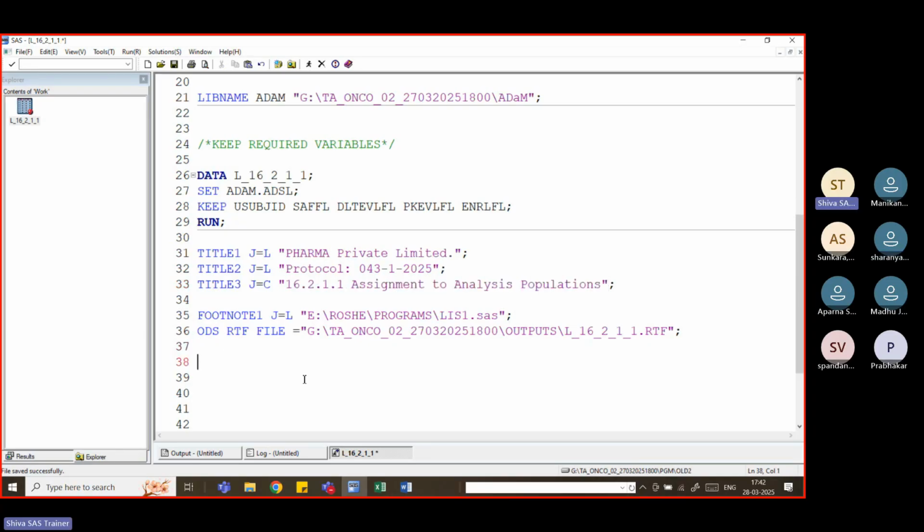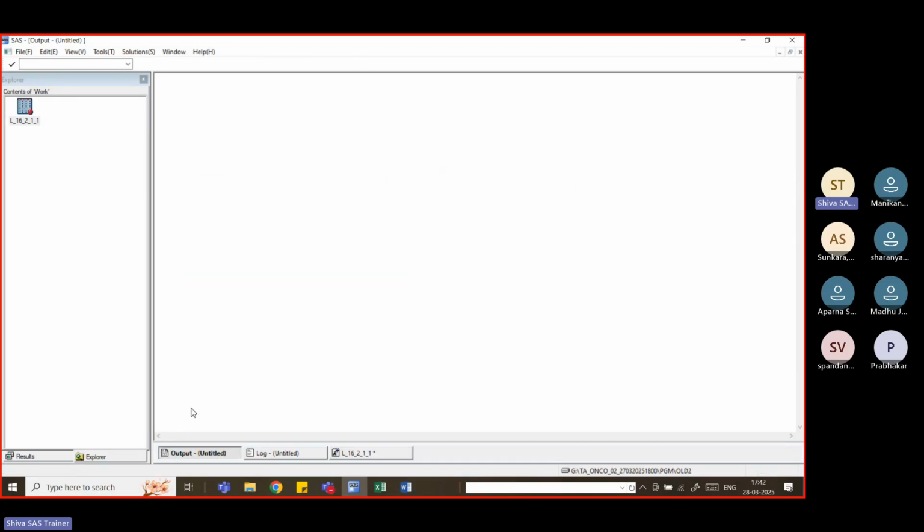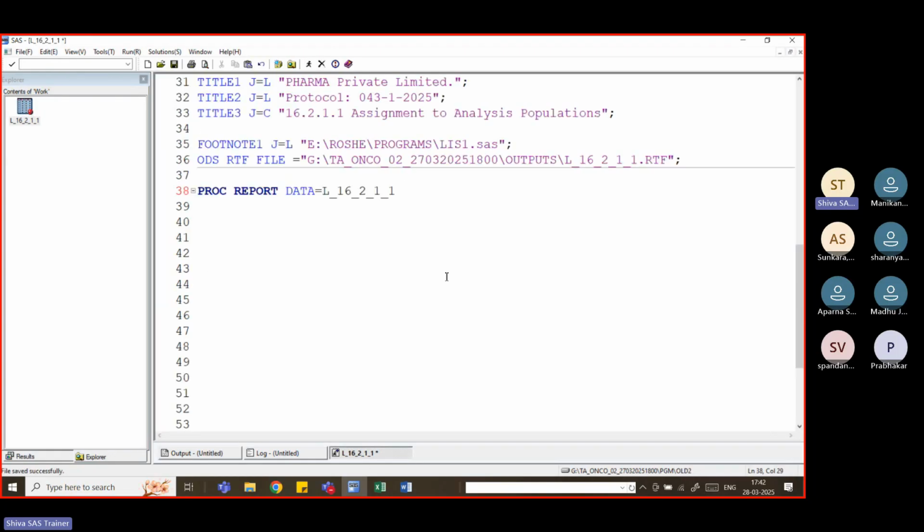Yeah. So next we have to write the proc report section, which is used to print the dataset information into the RTF file, right? So I am using proc report. Data equal to listing 16 to 11. So this is the data set which we use to print into the RTF file. We don't want to print the information into the output window, right? So that is why I wrote the nowindow option.